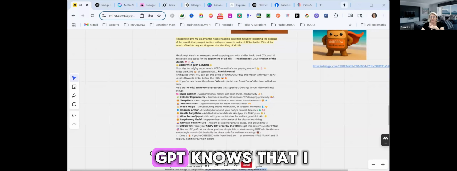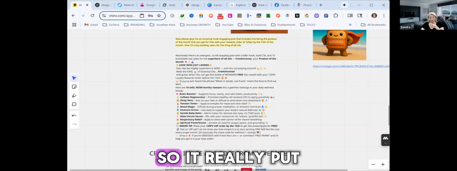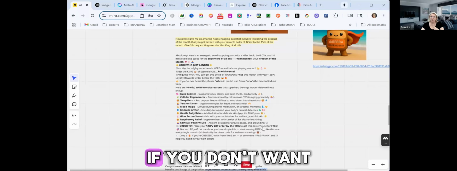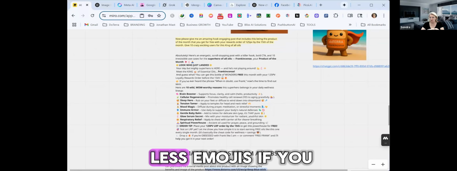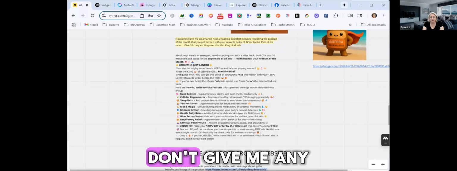Now, my ChatGPT knows that I like emojis. So it really put a lot in there. If you don't want that many emojis in yours, just say, give me less emojis. If you don't like them at all, don't give me any emojis.